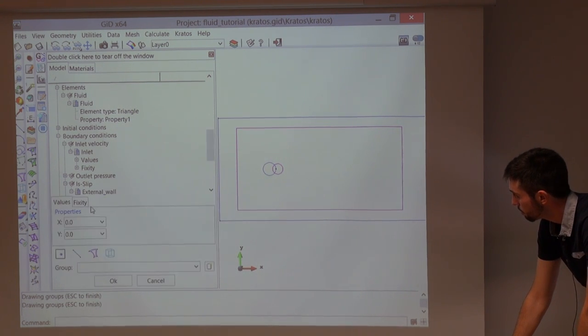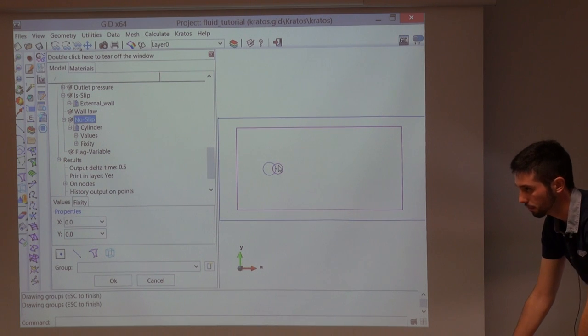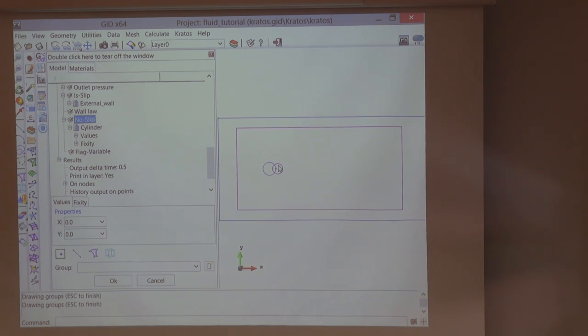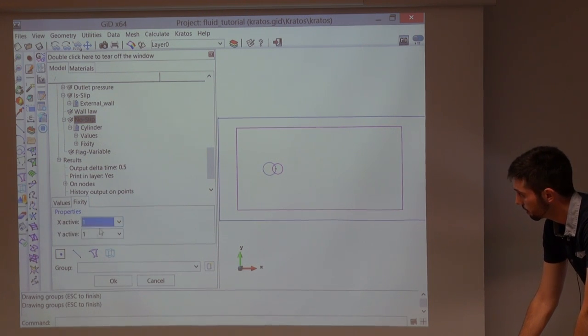Finally, we have a no-slip condition. In this case, we want to fix the flow in both directions on this surface. So basically we are saying that we are resolving the flow up to the wall. The wall itself will be fixed, and we will not allow the friction, tangential velocity on the walls of the cylinder. So what we will do is fix the velocity in both directions to 0. We have the value here and both directions active. And again, we select it to act on the cylinder group.